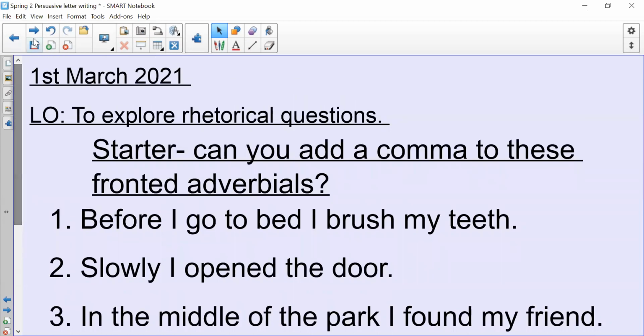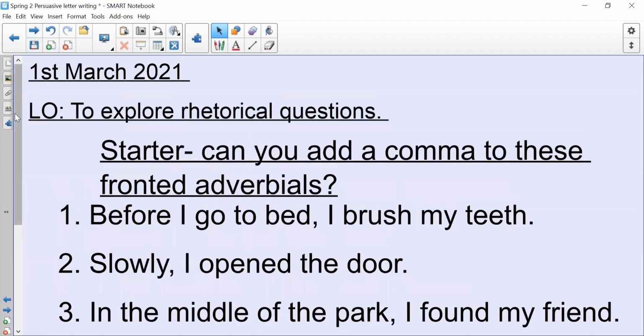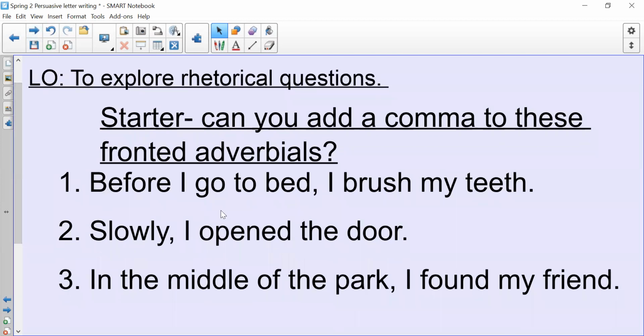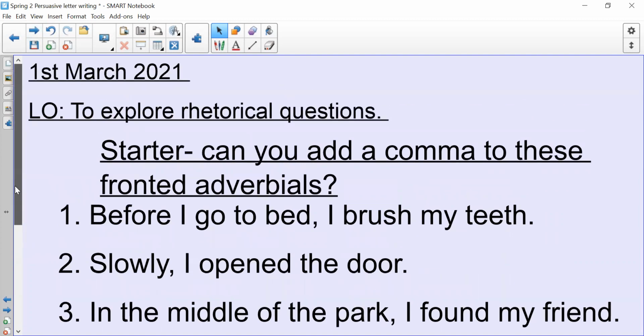Okay, let's see how you got on. So before I go to bed, comma, I brush my teeth. So that's telling us when it happens, and the what is brushing the teeth. Slowly, I open the door. So that's telling us how, and then the what is open the door. In the middle of the park, comma, I found my friend. So that's telling us where. Well done if you got those, and well done if you challenged yourself.